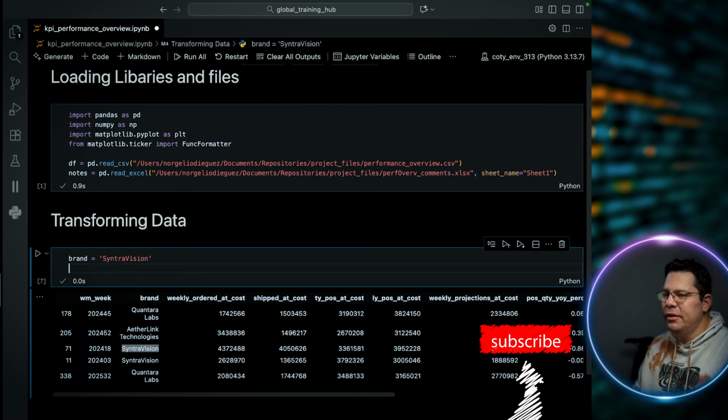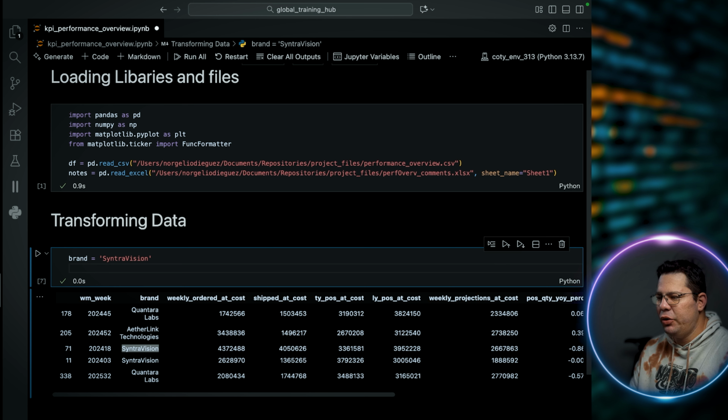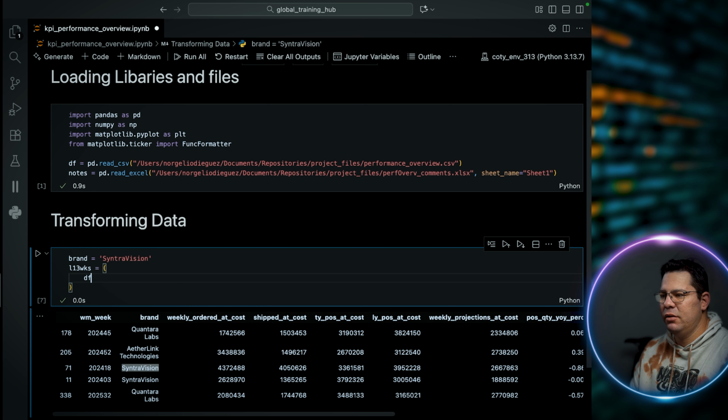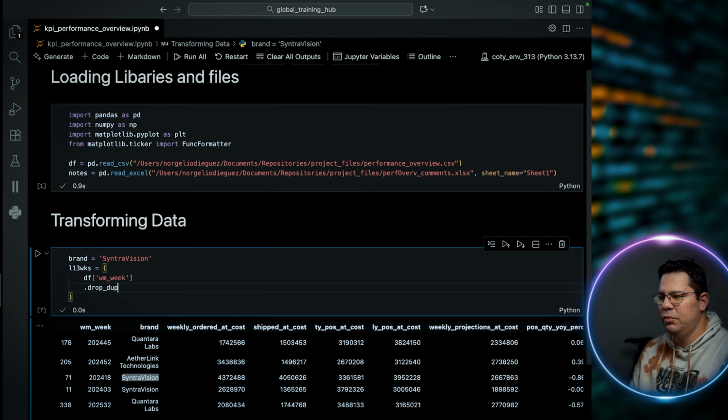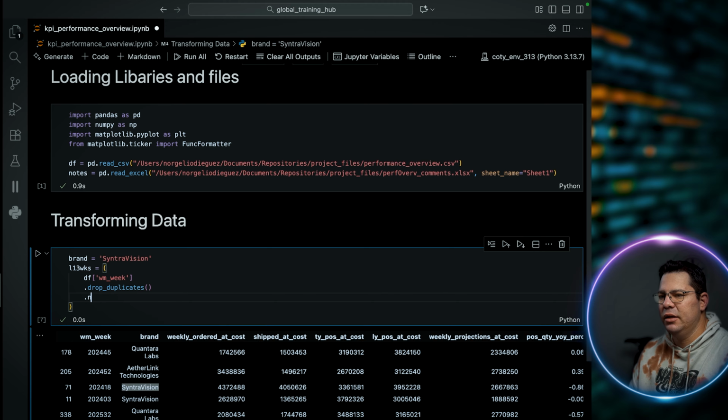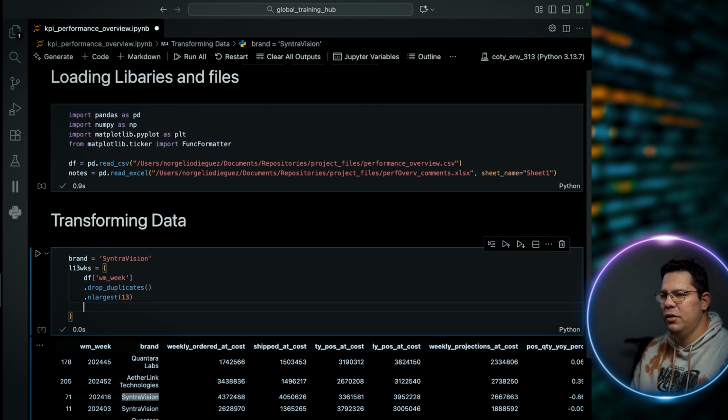And then the second thing we can do is create a time range, because this could have like 20-30 weeks. Let's do the last 13 weeks. For that, the data frame is going to be the Walmart week, which is this one here. Then I think I missed the K here, drop duplicates, and we can select the largest. Let's work with the 13 weeks. Then we will do a sort values, ascending equal true.